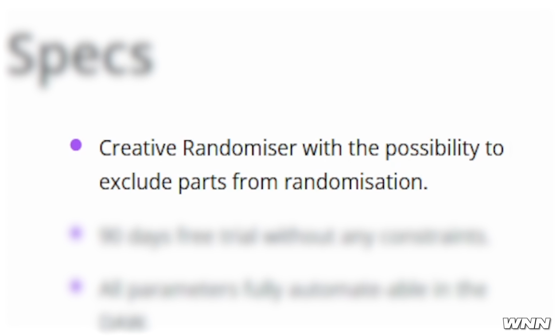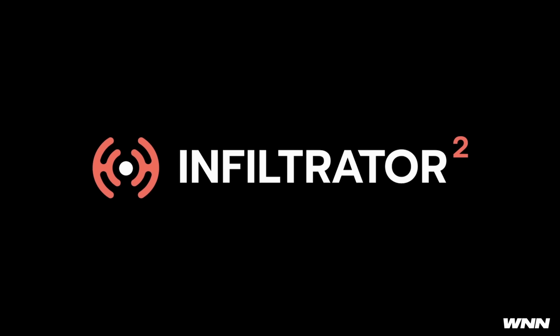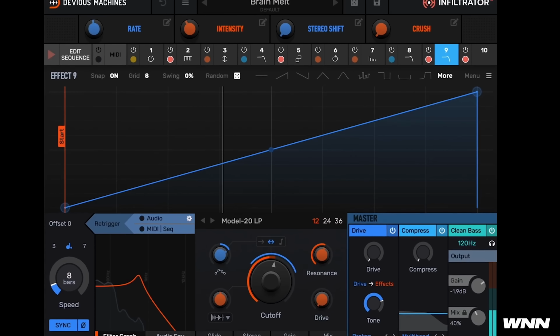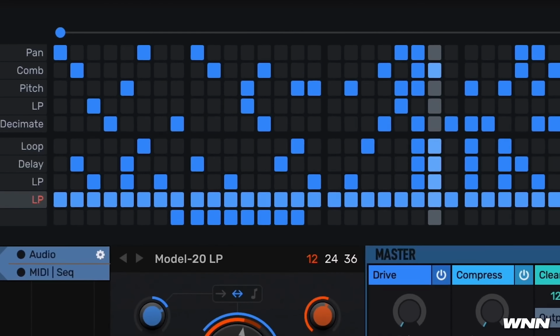There's a creative randomizer, which is actually something I wish they would add to Infiltrator. If you use this, Devious Machines, you owe me, okay? Because I have some great ideas for Infiltrator 3. One of which being like a randomize button that generates a random preset, just throwing together random modules and random parameters. This would be great for generating presets pretty fast.